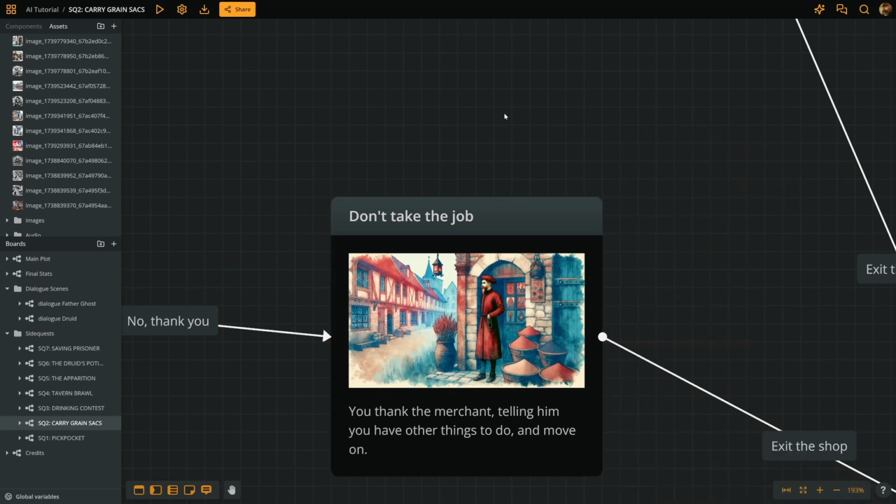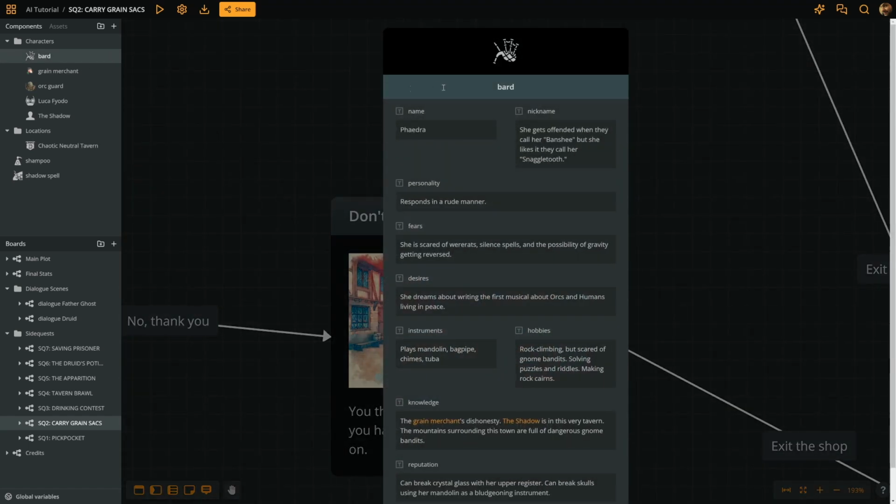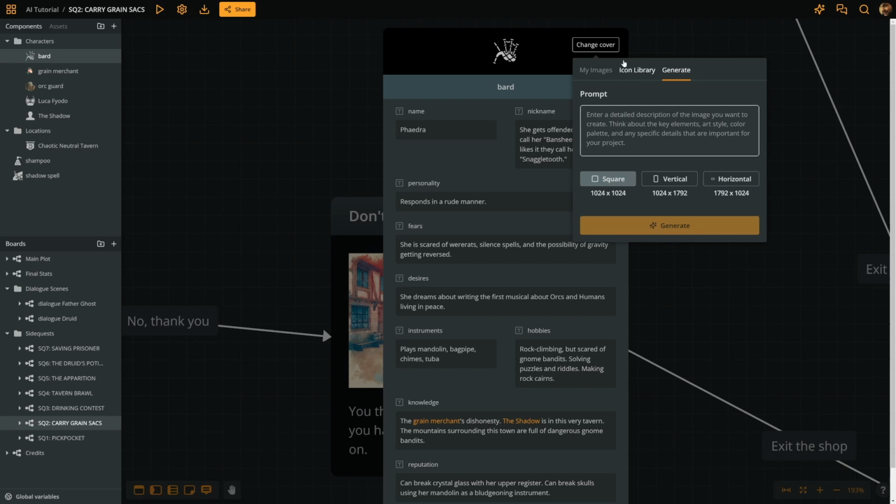In the same way, we can actually generate and set an image as cover for a component. Let's open one of our components. Let's go to our Bard here. And if we go to the upper section where we can change its cover, again, we get the option to generate a cover image for our Bard component. So let's type an orc playing the harp. So let's just completely change the concept of the Bard.